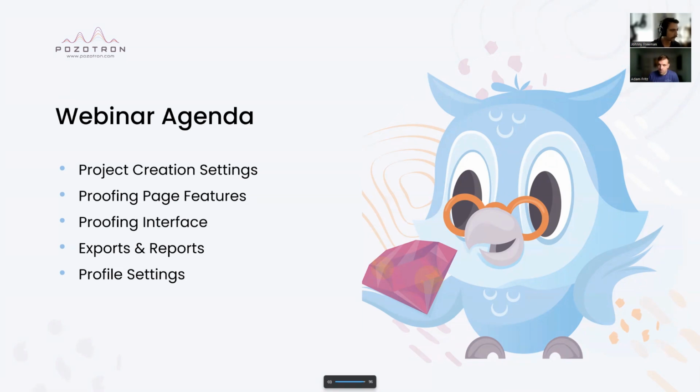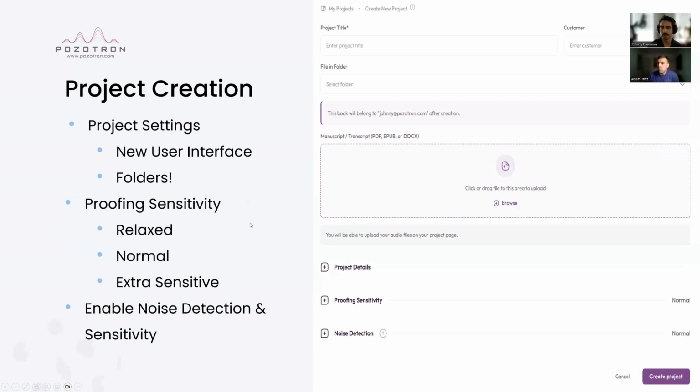Okay, good. So with that, to use any of our tools in Pozotron, you will need to create a project. So this is the very first thing you'll do in Pozotron. And I'll actually bring up the studio and walk you through those settings. There's some important ones that can greatly impact your project. So pulling this open.